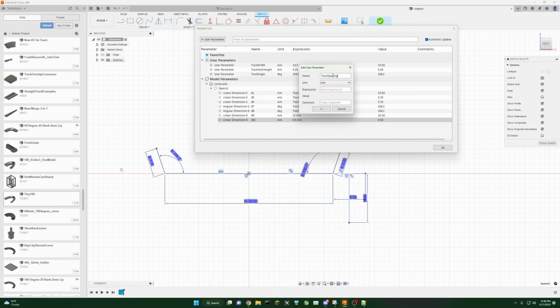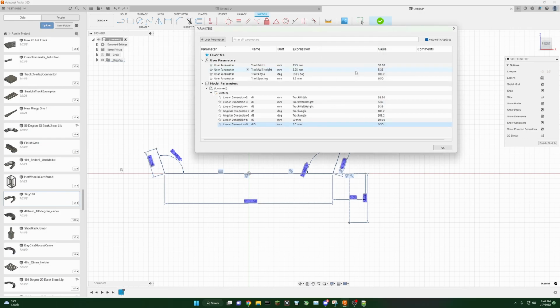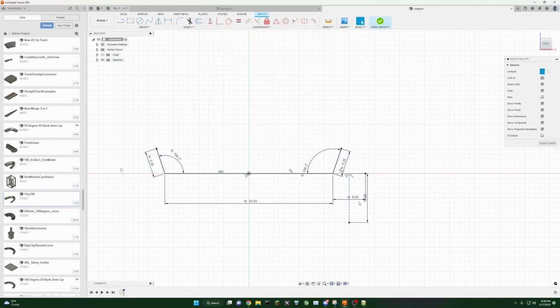Let's call it track spacing. I thought there was a way that we could do that, but since we're doing this live and not on a script, we'll make that 6.5. Come down here. Let's make that track spacing. There we go. I updated that. All right, so now that's track spacing. I think there's a way that you can make this go directly into the user parameters, but not 100%.